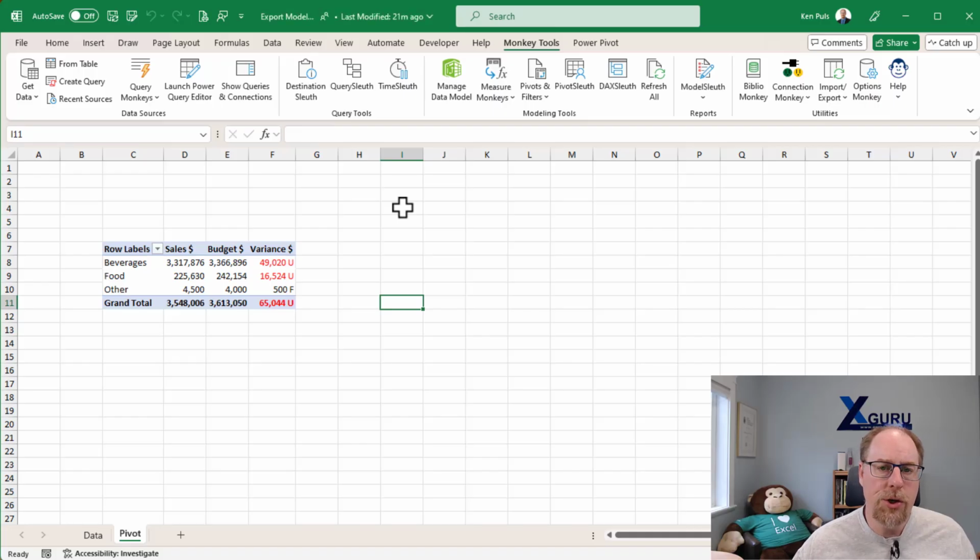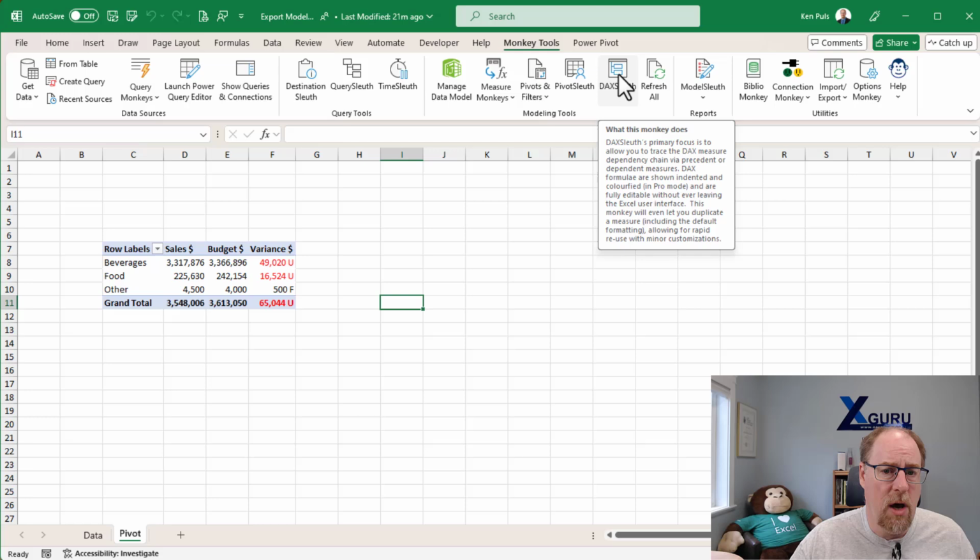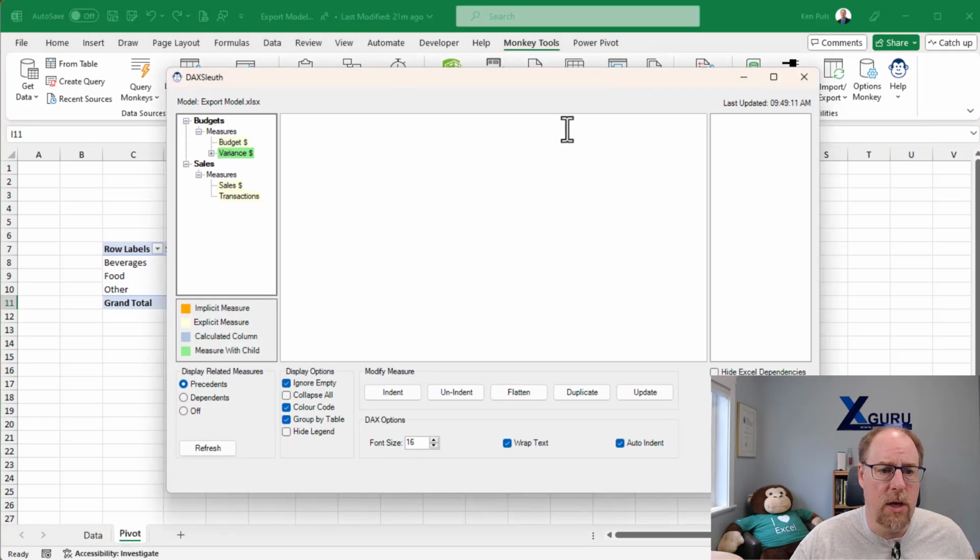In this video, I want to show you how you can actually use Monkey Tools to restore a backup of your Power Pivot model in case you've got changes that are not desirable. Now, I'm going to go and modify this one. You can see we've got a little bit of a pivot table here that's showing some variances that are unfavorable and favorable.